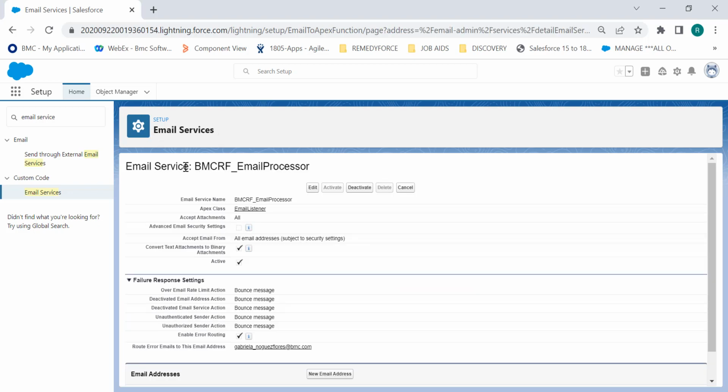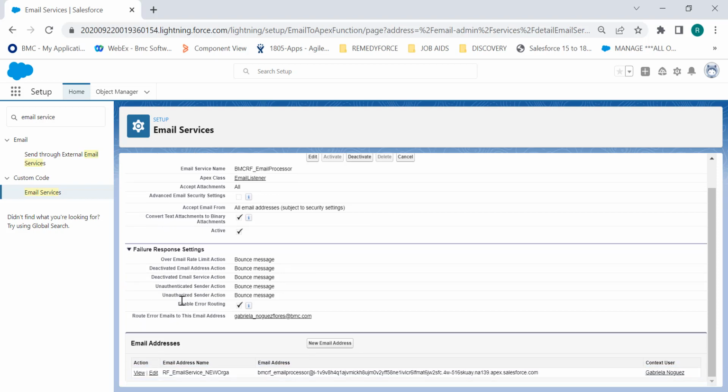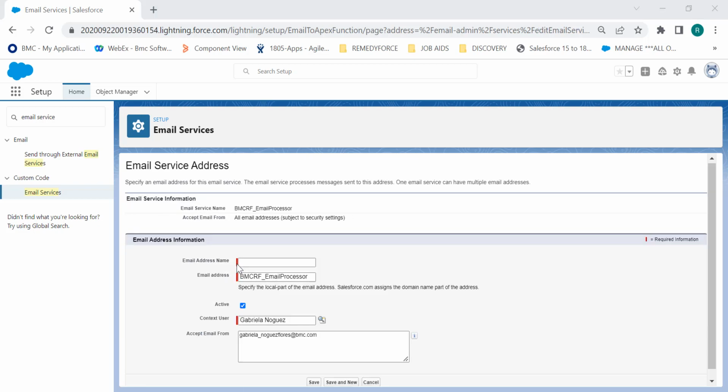Now, this was just the service, but we still need to create the email addresses. So scroll to the email addresses section, and we're gonna create a new one. I have already configured one here, but we're gonna create a new one from scratch. So click on new email address. That should bring up a form to configure the email address information, such as the email address name, the email address, and these two pieces of information, context user and accept email from, which are part of the considerations mentioned.